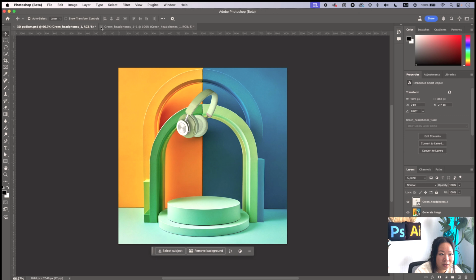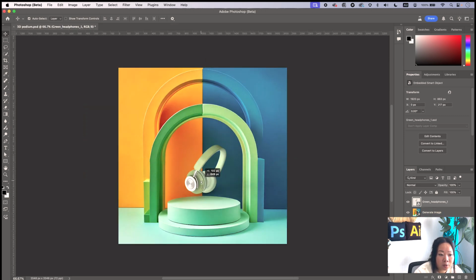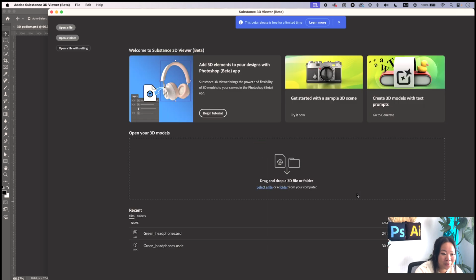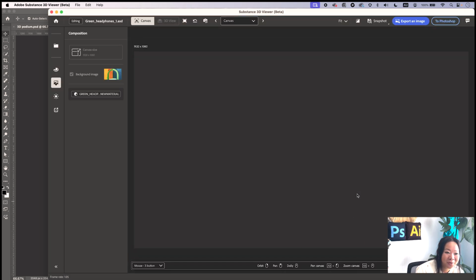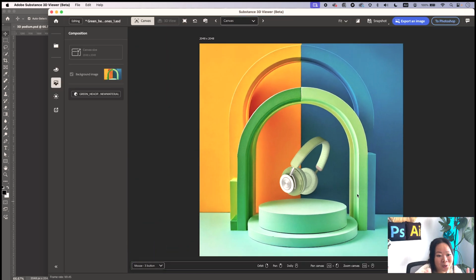Okay, cool. So we've got that in here. Let's just get out of that first one. Notice how what I might want to do is stage the scene, and it is a smart object. So when I double click on the smart object in here, it will bring up our Substance 3D viewer in Photoshop, and this is so cool.